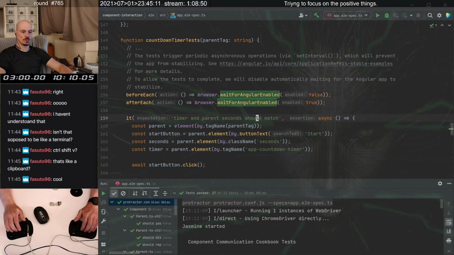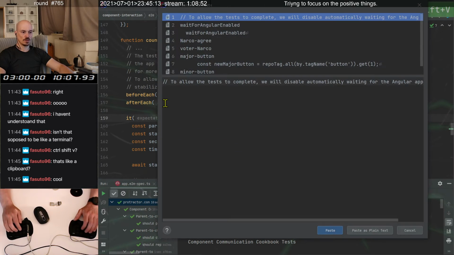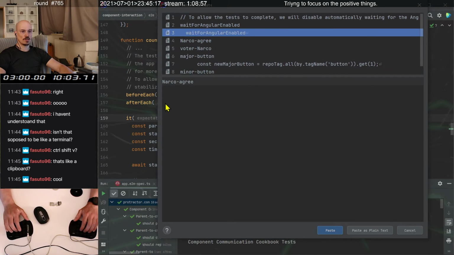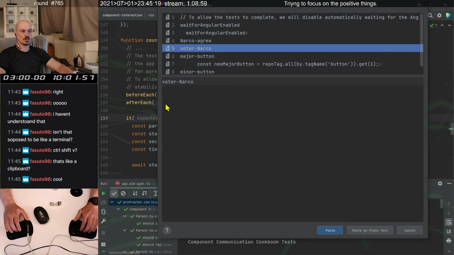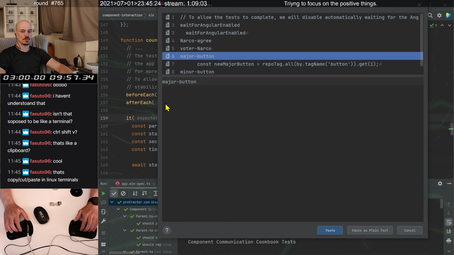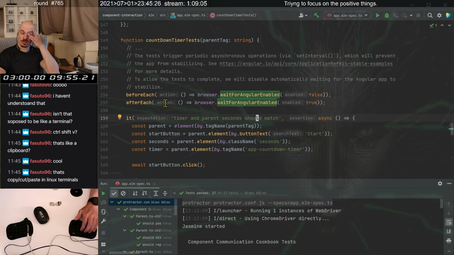Yeah, and it's cool. Look at that. If I do Control Shift V, I have a list of things which I can paste in. That's awesome. I see. The more you know.